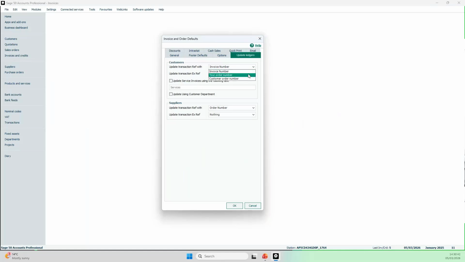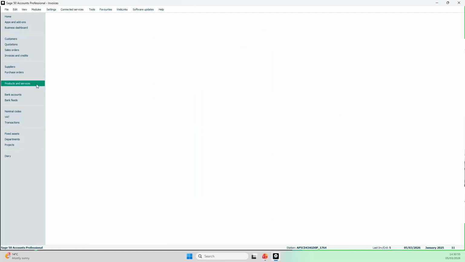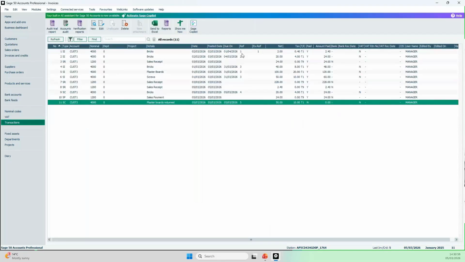So if I show you the drop down, you can use your order number, you can use your customer order number, you can choose nothing for this one as well. And I'll just show you where that pulls through to. So I come out of that and go into my transactions. So it's these columns here. This is what it pulls through.